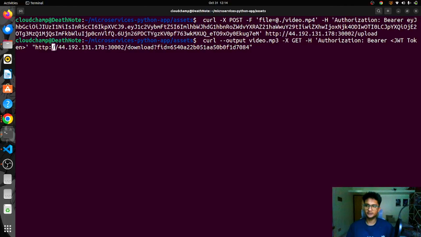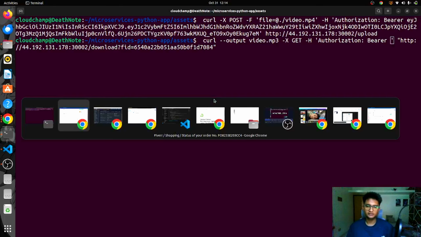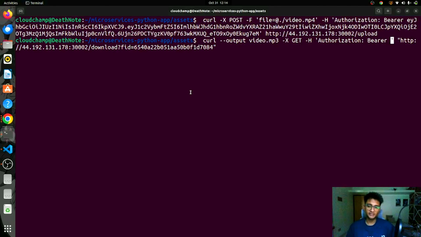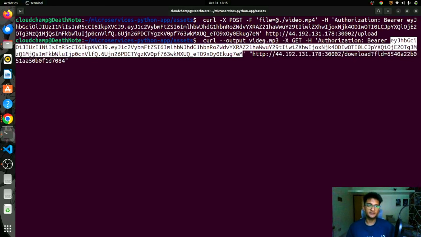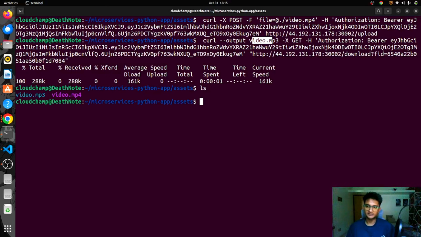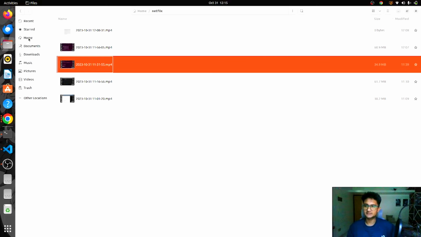So let's copy the node IP, paste it here. Along with node IP, I also need the JWT token. So let's put the JWT token here. And this is all you need to download. Once it is downloaded, we should be able to see an MP3 file being created in our assets folder, because this is where we are running it. So if I press enter, you can see a download has been started and it's been downloaded. If I do ls, you can see a video.mp3 has been created, and let's try to test it out.